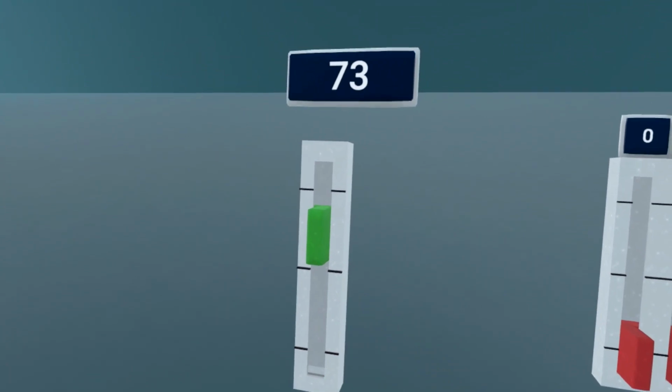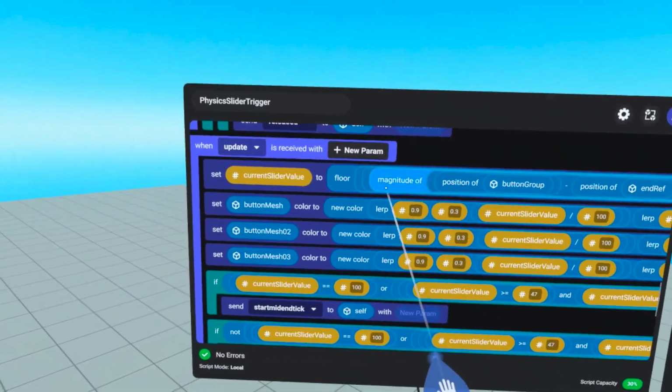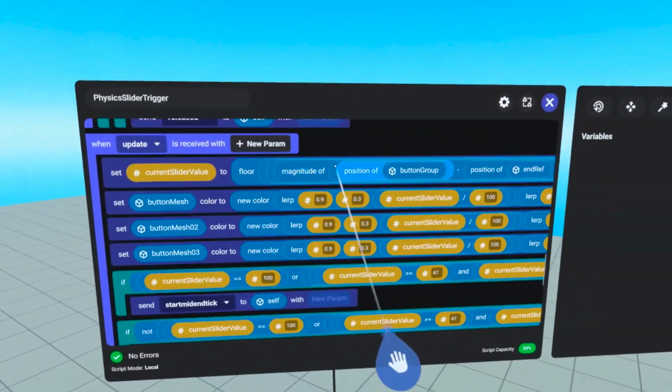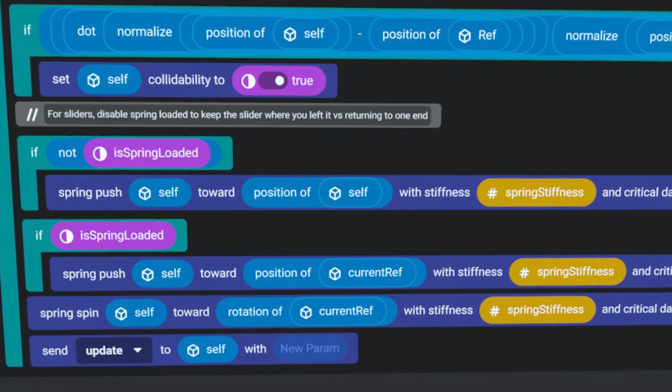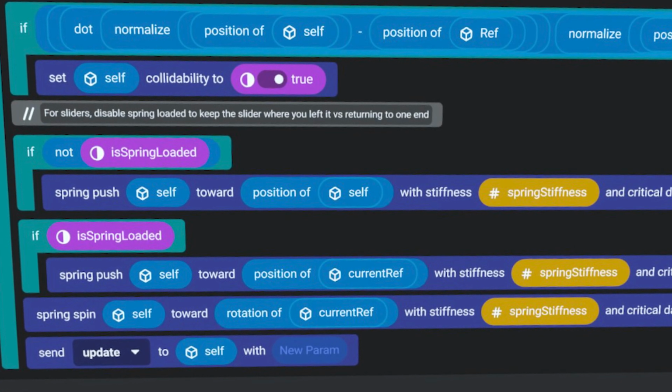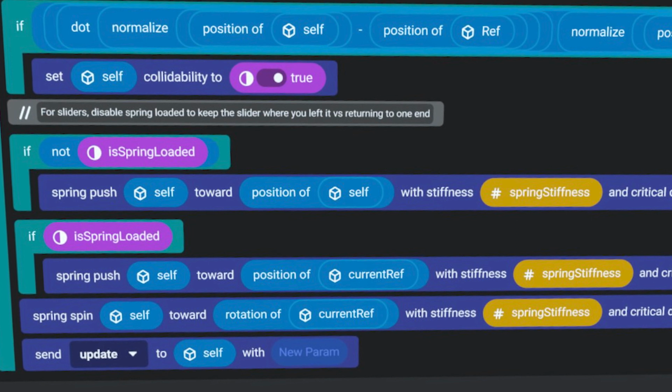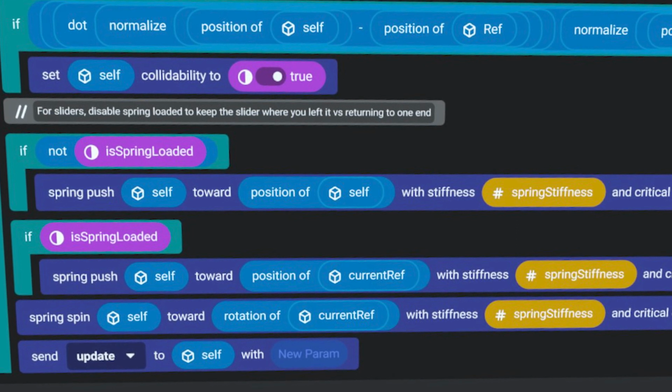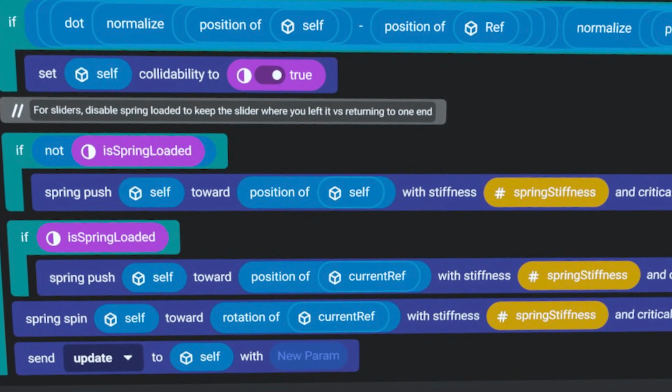To create a static slider which stays where we set it instead of trying to return to one side, we can simply set the target position of the spring to be the slider's current position. This means the slider will try to stay where you leave it until you push it again, and it makes all the possible positions along the travel axis valid input positions.